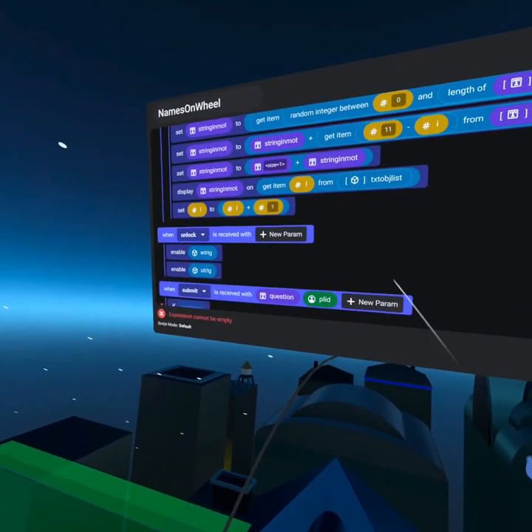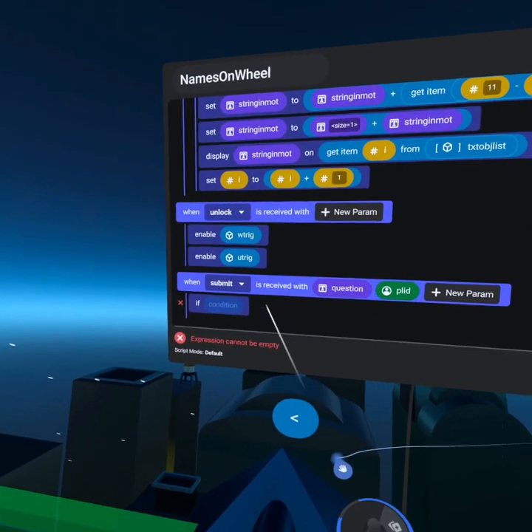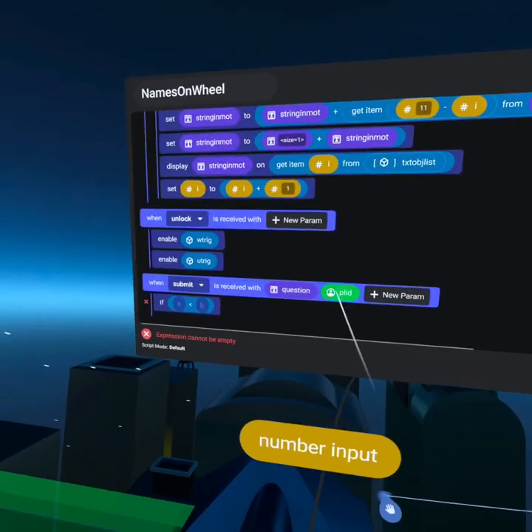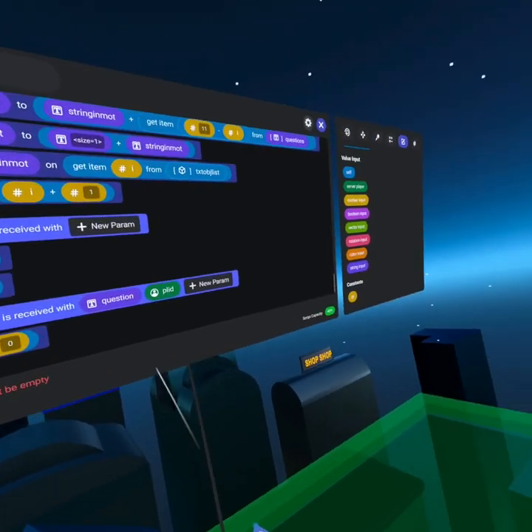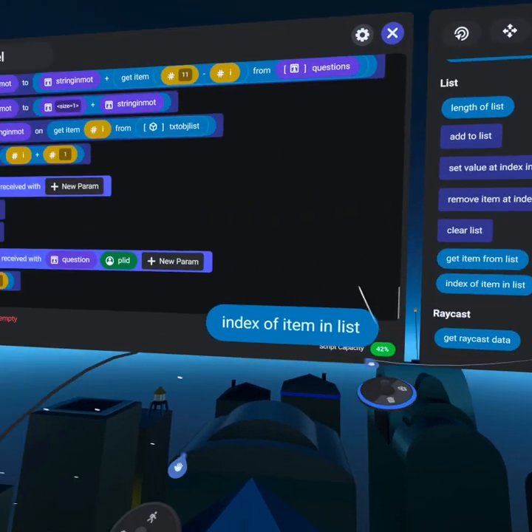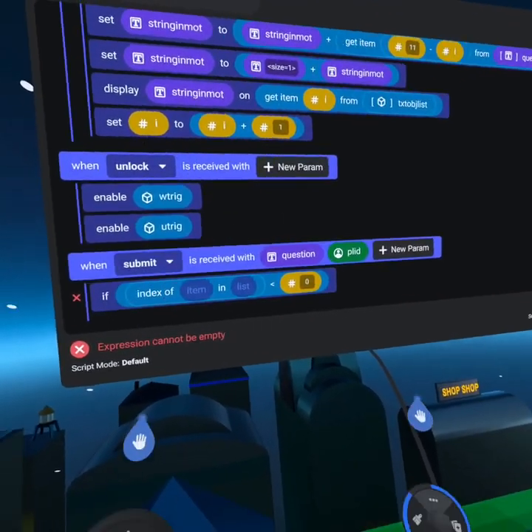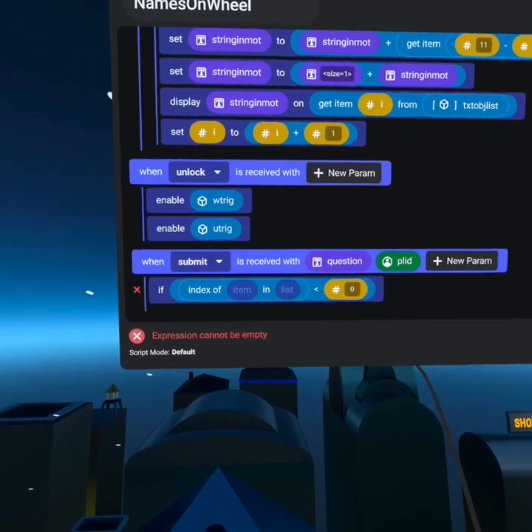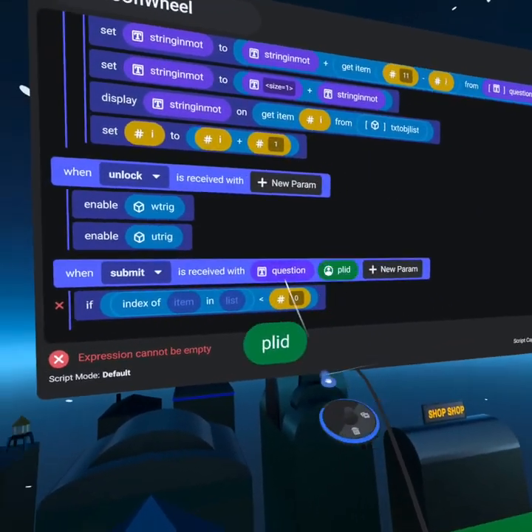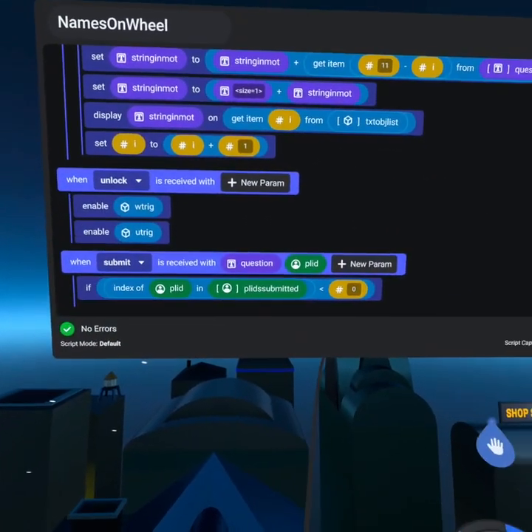So we run an if statement. And to know if a player is on a list, you simply check to see if the value is less than 0. Because if a player's value is 0 or greater, they are definitely on the list. From the bottom of our operators tab, we can get the index of an item in a list. If the player is not in the list, this will return a -1 value, which is of course less than 0. And that means they are not on the list, and we will therefore do the action of adding their question. And so let's go ahead and check if the player ID, and then we'll go back to our variables tab, is in the plids submitted list.